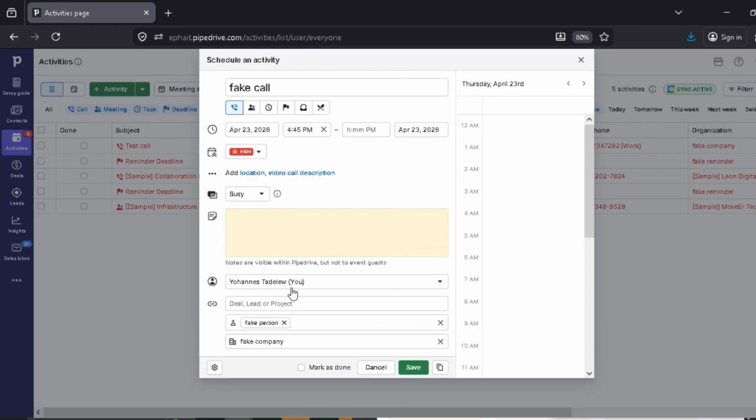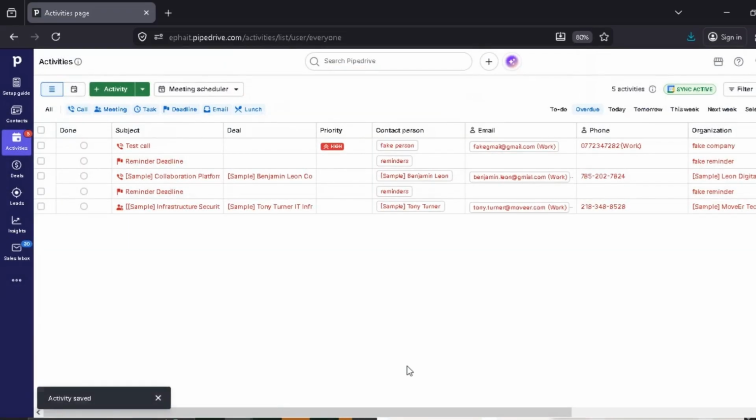Before saving, double-check everything to make sure it's correct. Once ready, click Save. That's it. Now your call is scheduled and will appear in your activities list.